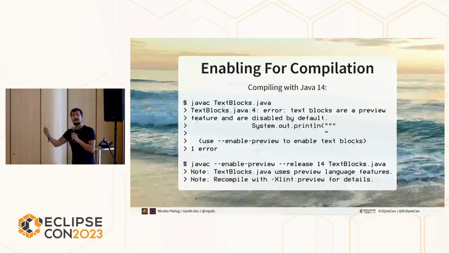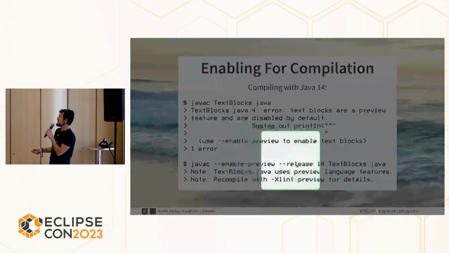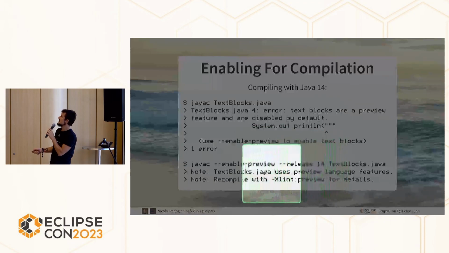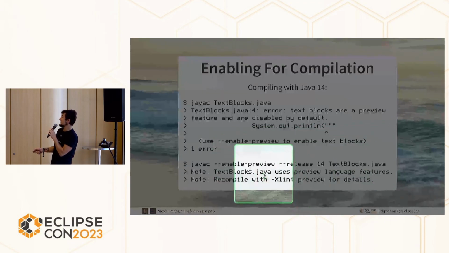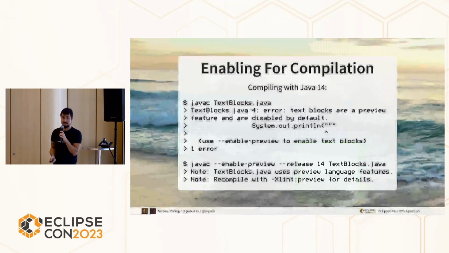So the compiler recognizes the feature, but tells me you can't just use it as is, you have to enable preview features. And if you do that, you also have to specify the version, but let's ignore that. If I do javac enable-preview, then it works, and I get a compile warning that says, hey, you're using a preview language feature. Please be aware of that.